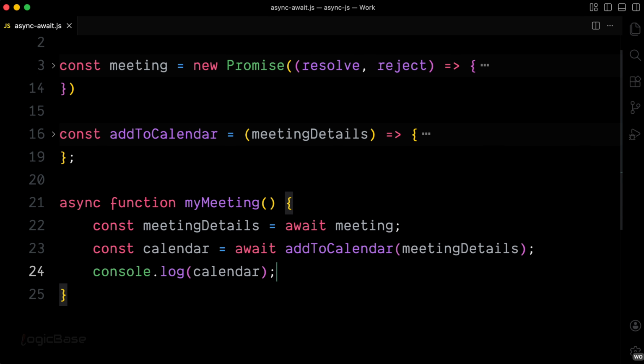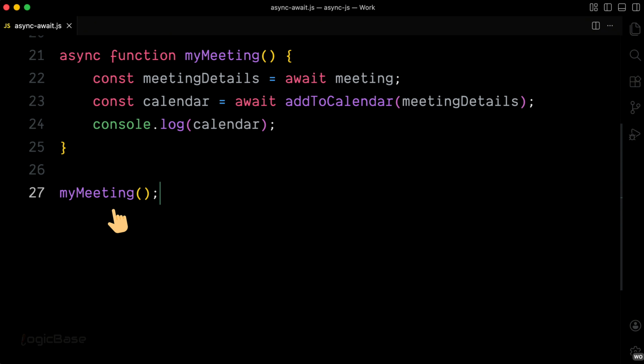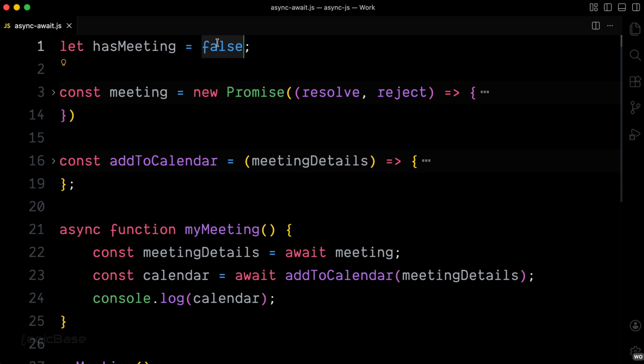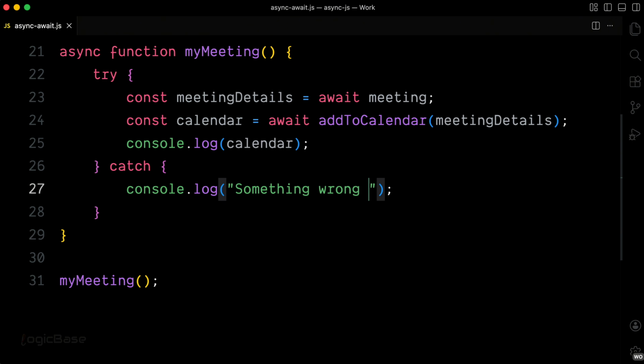Even though it looks like it's waiting, it's not blocking the main thread. JavaScript skips the myMeeting function call and continues with other code, returning to finish the function once the data is ready. We handle errors in async await using standard try-catch blocks, which makes debugging very intuitive.